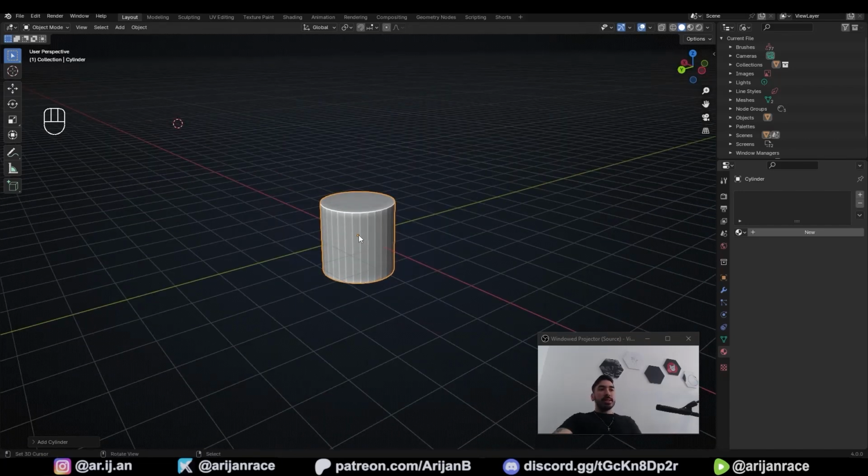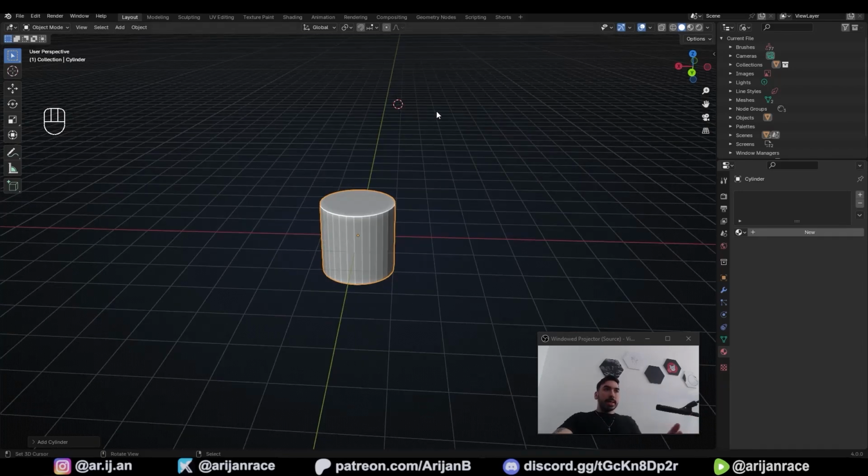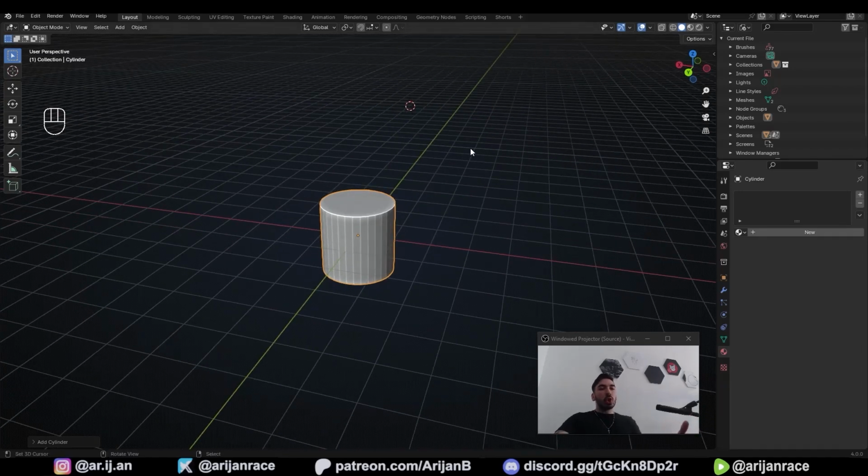By default, it's placed in the middle of the world, but anywhere you click with your mouse button, this little cursor is going to snap there. This is called a 3D cursor, and this cursor is used for very accurately controlling things in your scene.